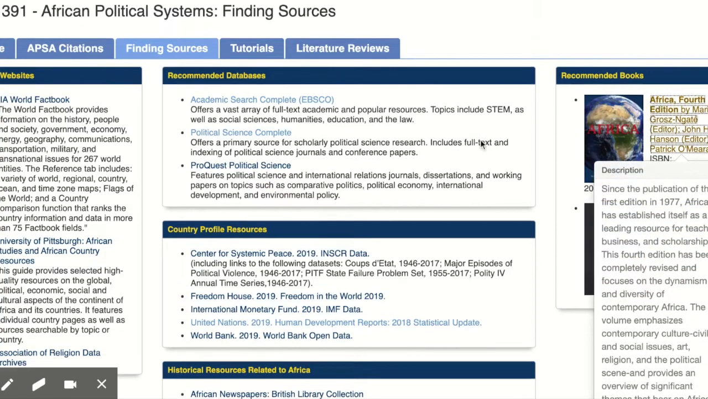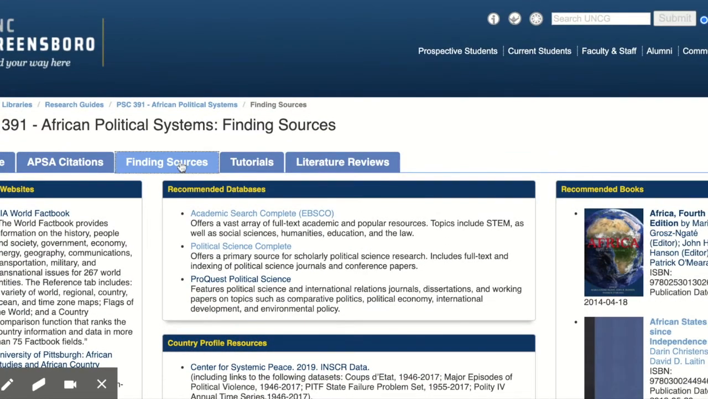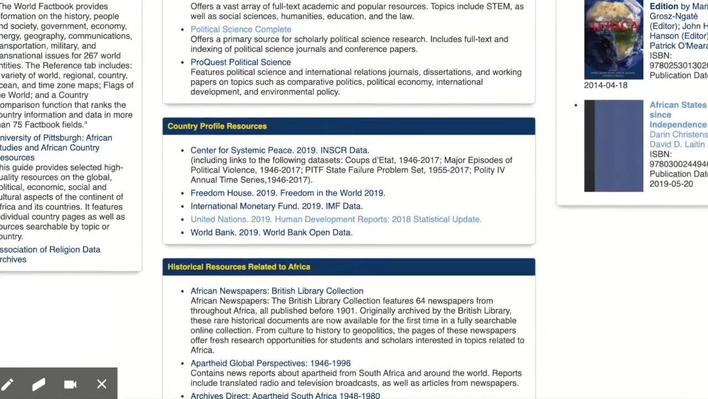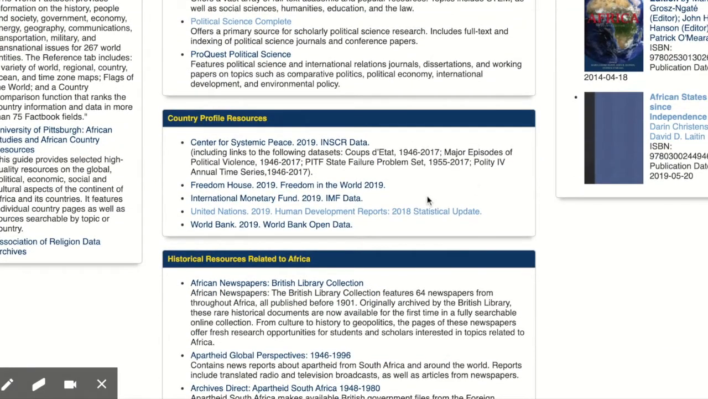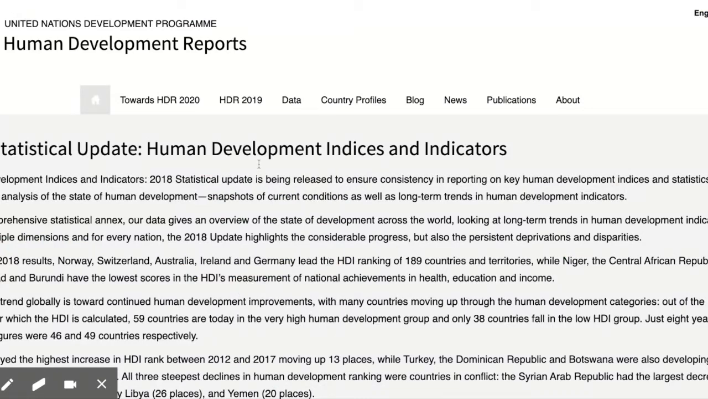All right, so on your library guide, you have a tab called Finding Sources, and we're going to look at a couple different websites I want to be sure to point out to you. So under Country Profile Resources, you'll find one that says United Nations Human Development Reports, 2018 Statistical Update. And I really like this website from the UN. It's a nice sort of profile collection.